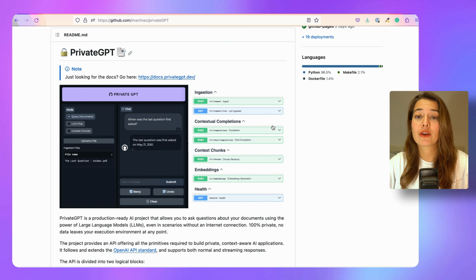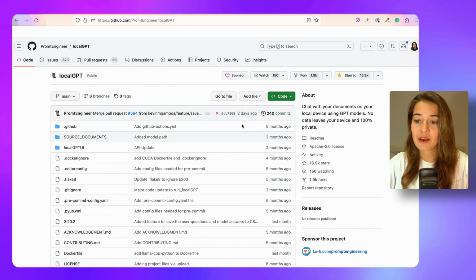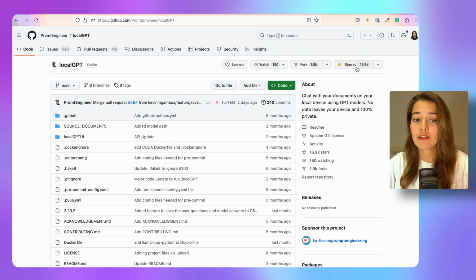Both of them are completely open source. They have a lot of stars on GitHub, and they can run completely locally. Of course, this might depend on the kind of laptop, kind of machine that you have, but I've tried it with my Mac M1 chip laptop and it worked.